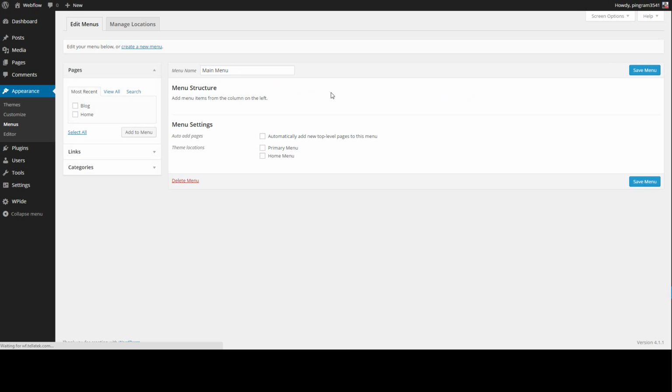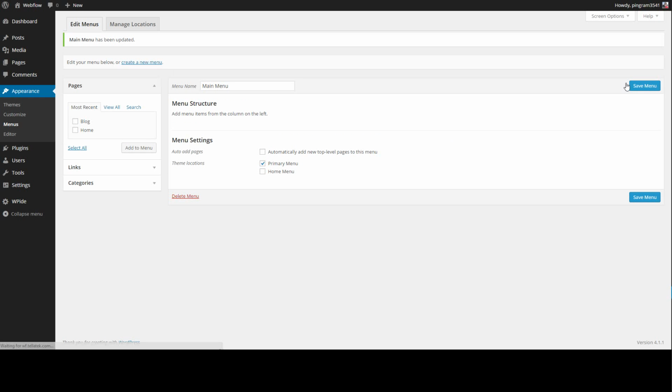We'll go ahead and create it, and we will check this box, because what we're going to do is insert some code inside our header where our menu is located, and we're going to say: if this is the home page, display the home menu. If it's not the home page, display the primary menu. So this is how we're going to mark this menu as being that primary menu. And we'll go ahead and save that.